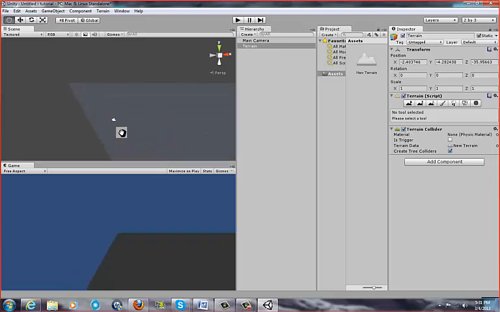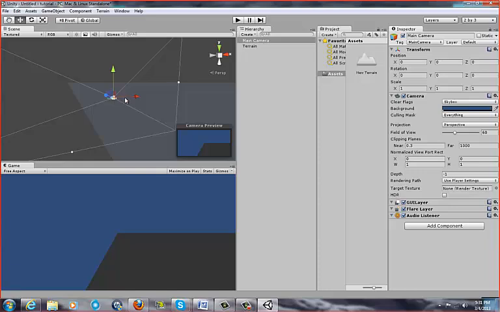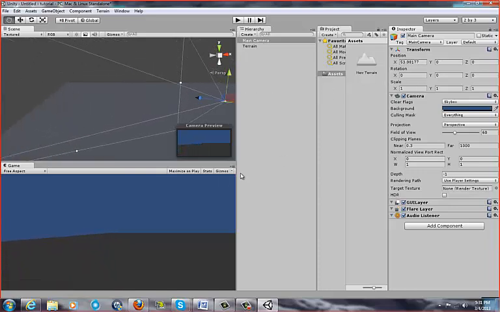Yeah, if you could see on the game view, this is what we're gonna see. Little terrain. And this is, you just move the camera with these.